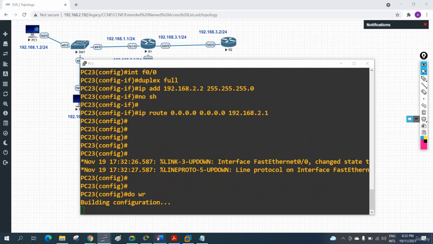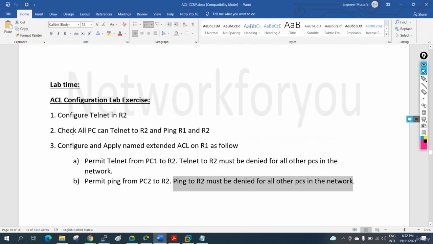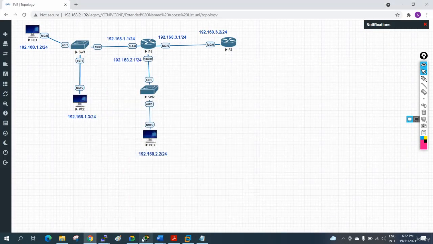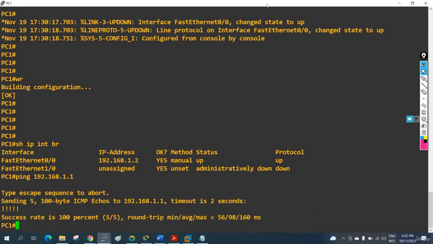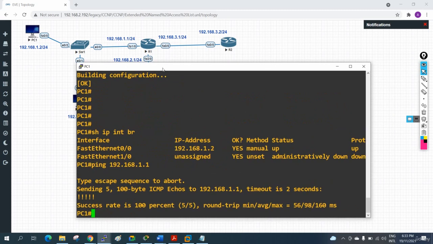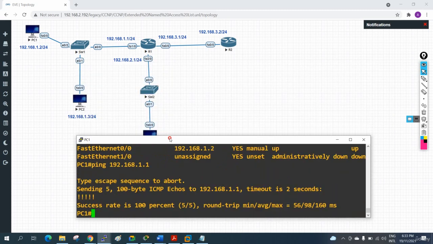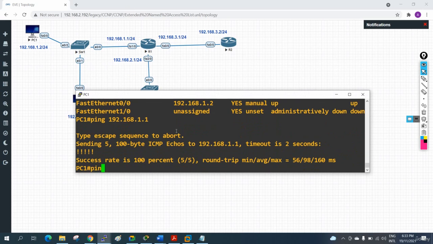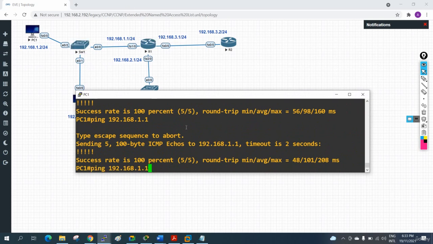Now we need to look at the first step. Here what they mention: check all PCs telnet to R2 and ping R1 and R2. So I will go here to PC1. PC1, I need to check whether he can ping R1 and R2. So I will write here ping. What is the R1 IP? 192.168.1.1, this one. So he can ping that one. Then ping R2. R2 is 3.2. So I will write 3.2. This one is also okay.